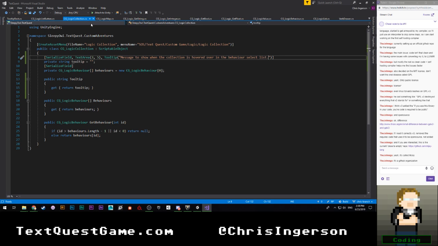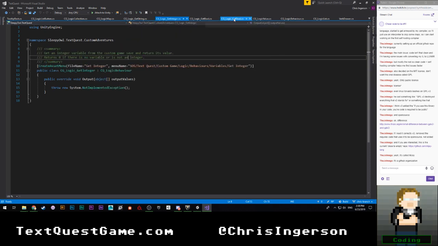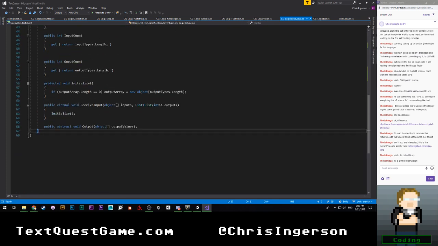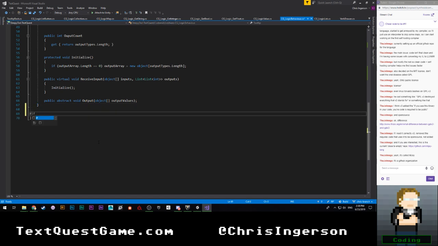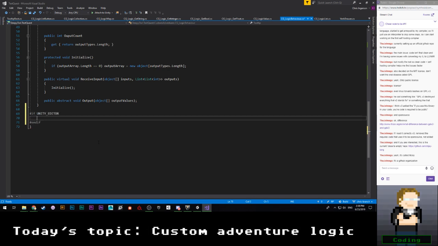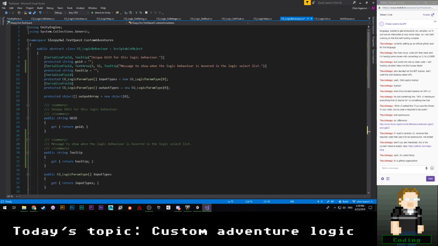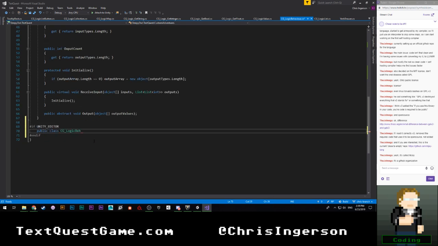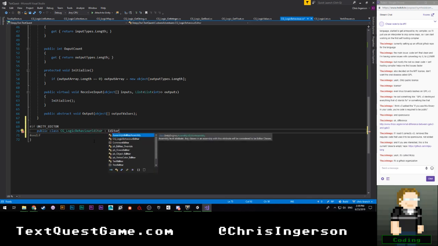Let's go ahead. I'm actually going to try to be sneaky about this. I'm just going to go to logic behavior. I really don't normally do this, but I'm going to try it. If Unity editor, and if, say, public class, what do I want to call this? CG logic behavior editor, underscore logic behavior editor. I know you're not going to like me yet.